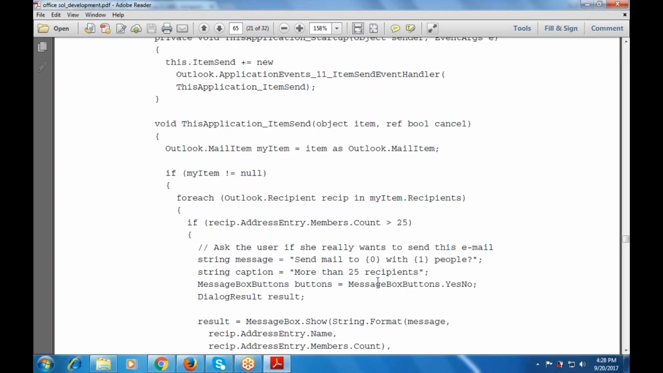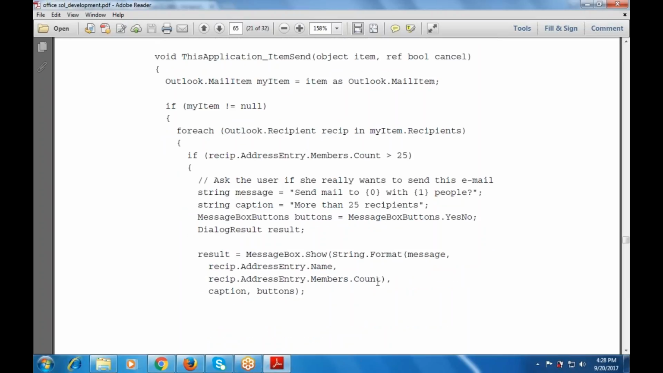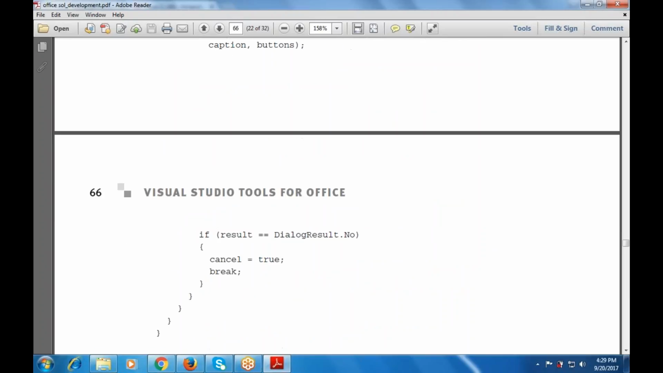We are using the string format, String.Format message. This is AddressEntry.Name, AddressEntry.Members.Count. Again, there are two parts, one is a caption, one is a button. Now, if this result is equal to DialogResult.No, then cancel equals true and then break.